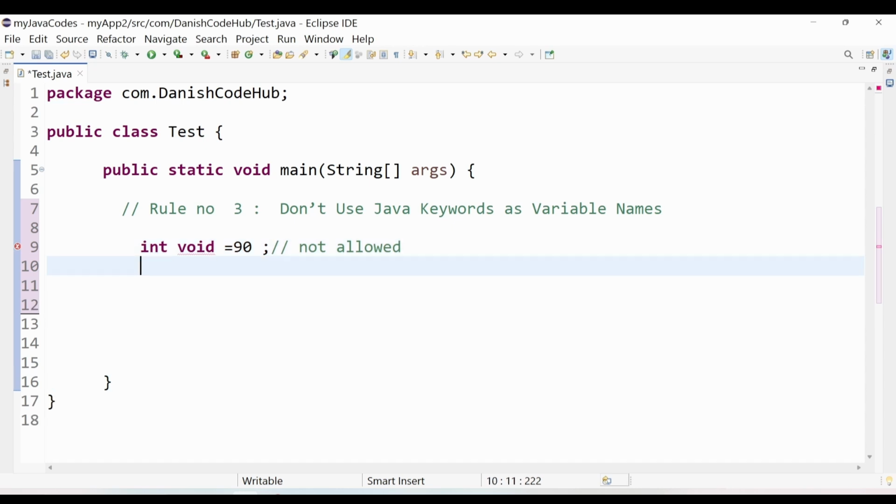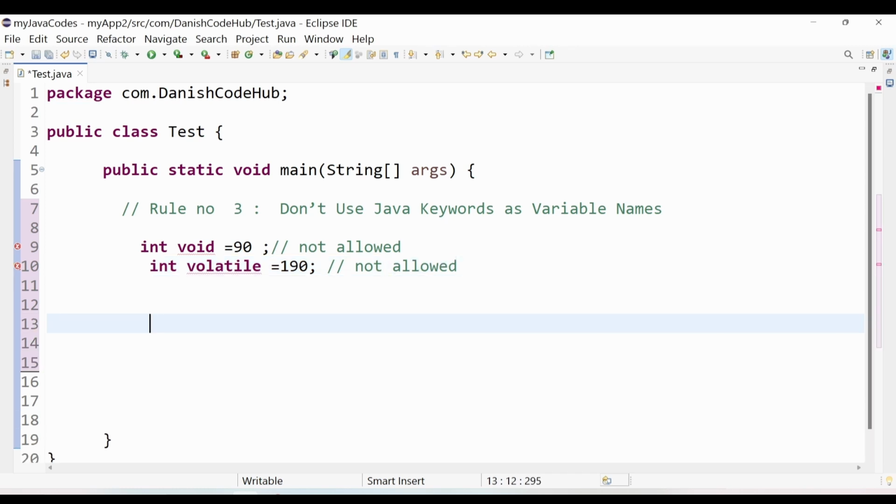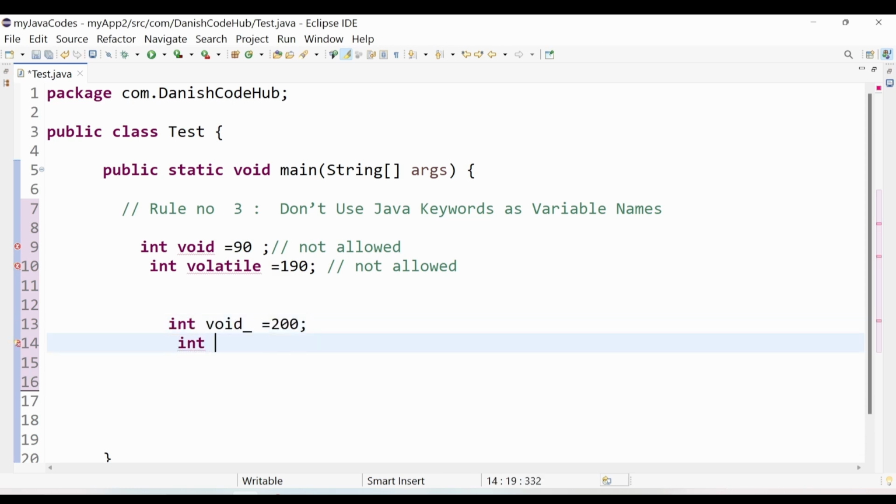Same is the case, you cannot use int volatile = 190. This is not allowed. Okay, not allowed in Java. But you can write int void, then you can use underscore here, = 200. This one is perfectly valid but not recommended. Okay, and again you can write here int myClass = 400. This one is also valid.